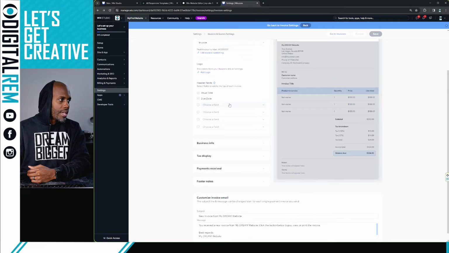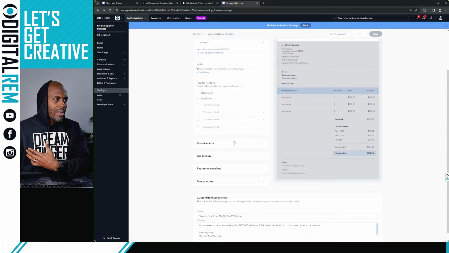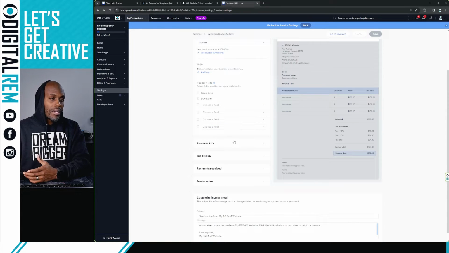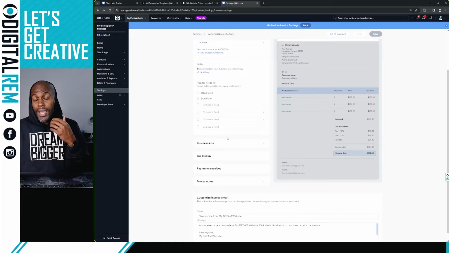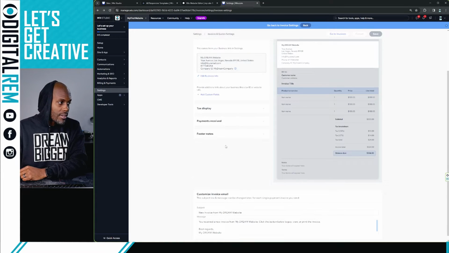You can do your issue date, due date. You can insert new fields, like if you have a post office box number, tracking number, reference number, any of these. I don't use any of these. It's not necessary, but depending on the type of business you have, you might use these.